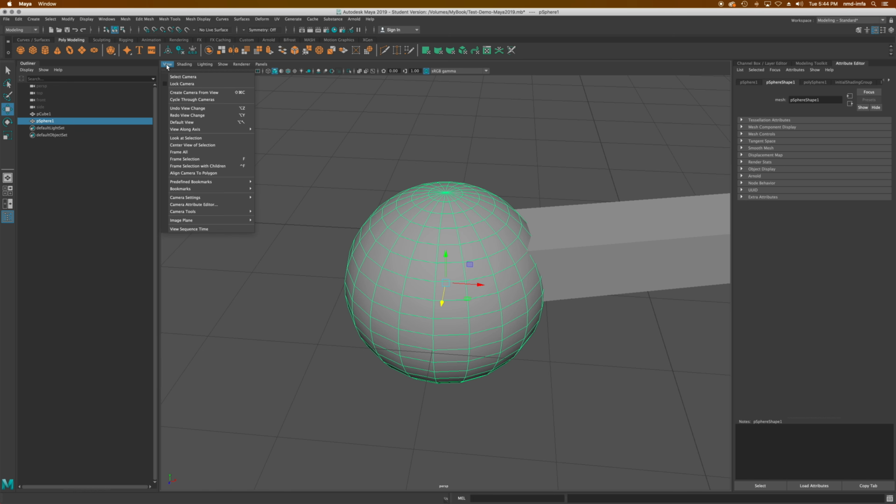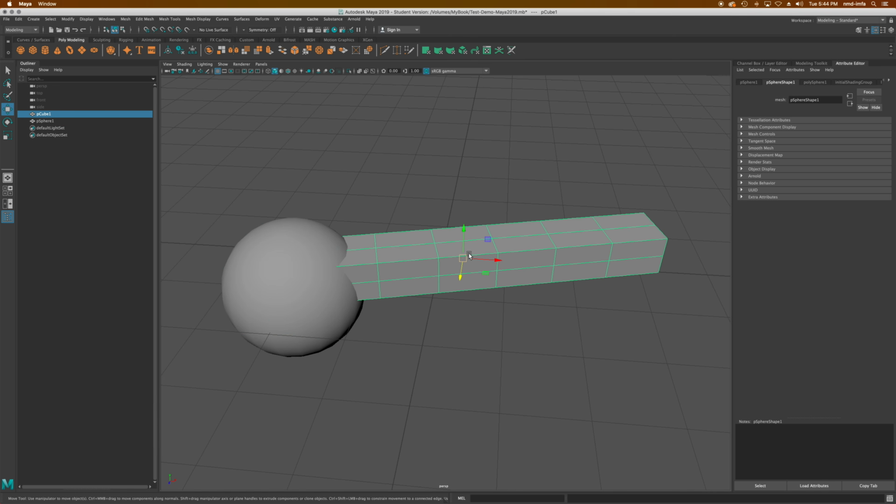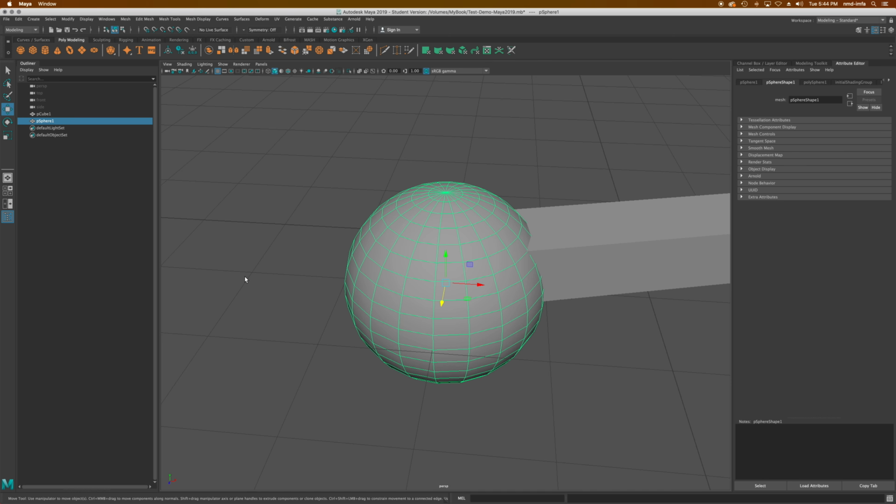So maybe I have tons and tons of stuff in here, and it'll frame the whole thing, versus just F, which is going to frame that object, or whatever I have selected. I can always go up to View and say Frame All, and it'll give me the big picture of everything in my scene. So another great shortcut to have there.